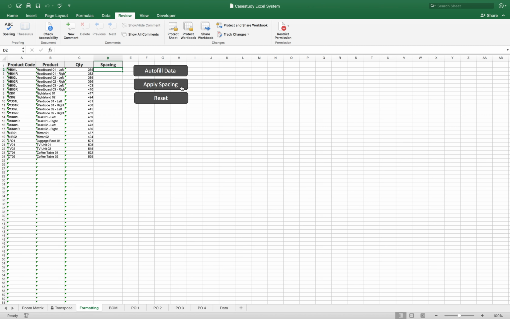Then I wanted to add in the 5 spacings in between each one. So I added the coding for this into the apply spacing button.